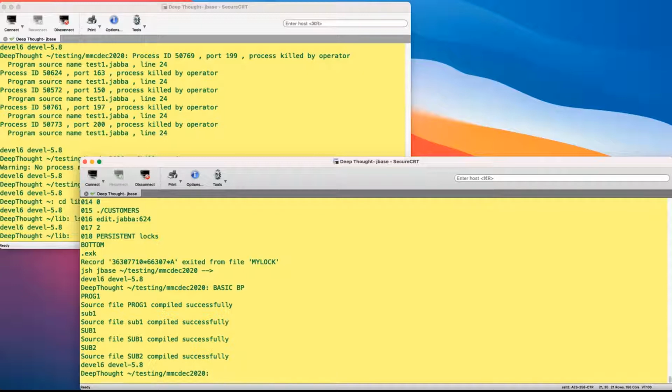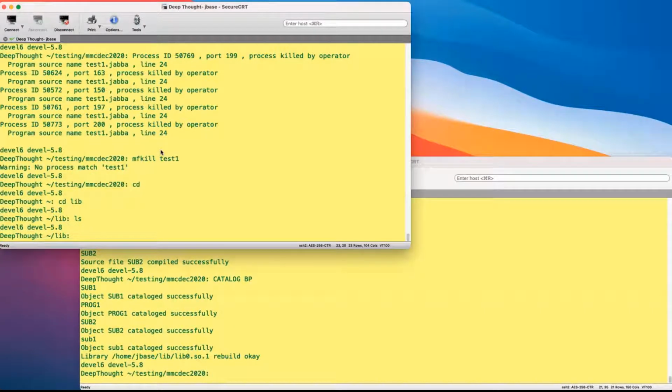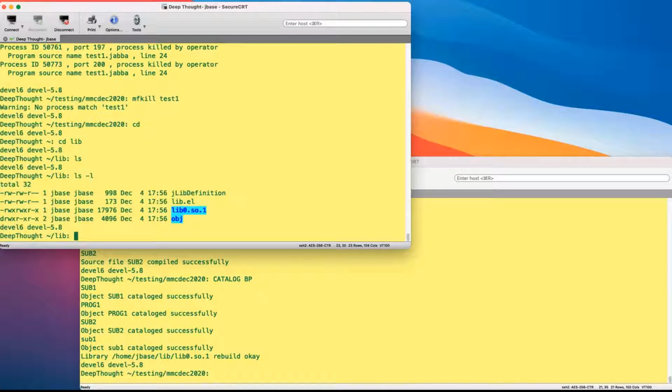We've catalogued 4 programs. Catalog BP. There we go. And if we look in the library, this is typically what we do. All those 4 objects we merge into one single object called that. So those 4 routines, sub1, sub2, sub1 in lowercase, and the main program are all in there. And that's how we've done it for decades.